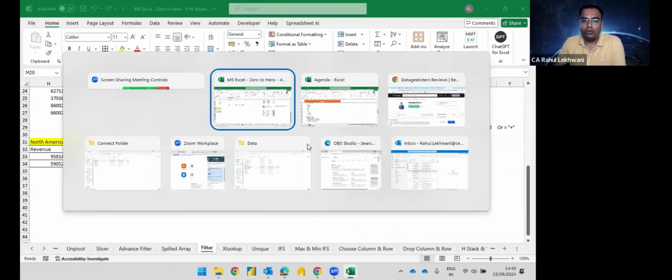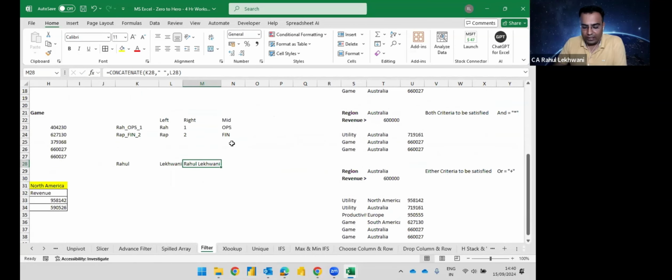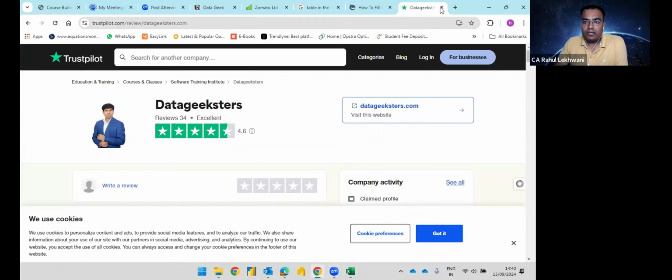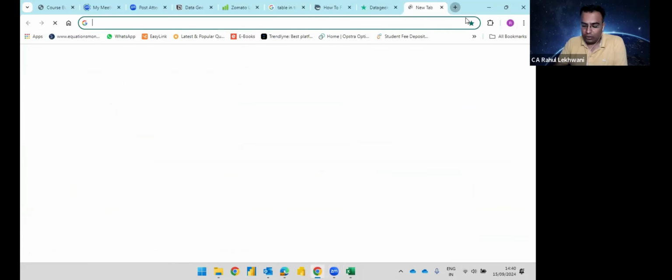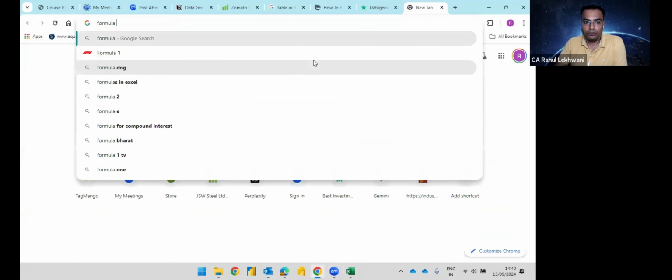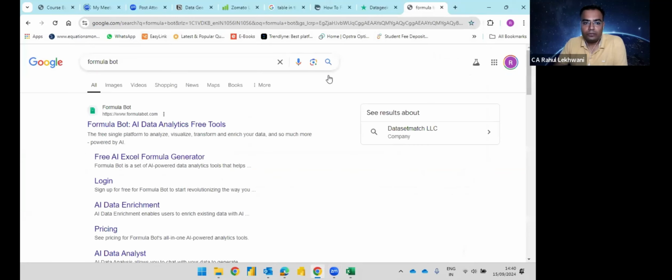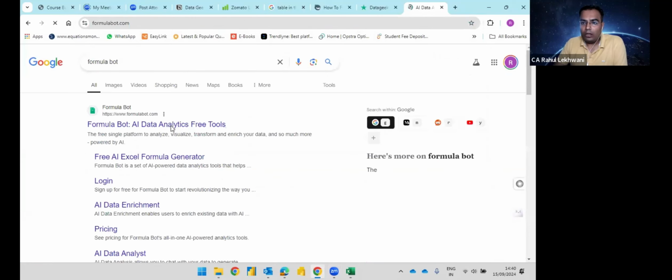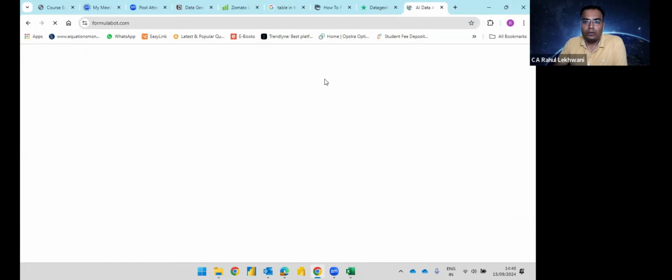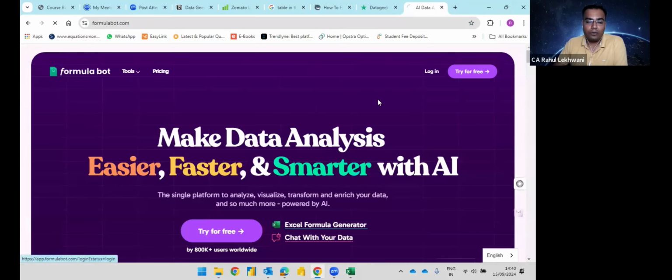Now let us go to the most interesting part of today's session, that is AI. How to leverage AI for creating formulas. So there is a ready-made website called Formula Bot. That is an AI tool. If you go into Formula Bot, I'll ask you to start using it from today itself.